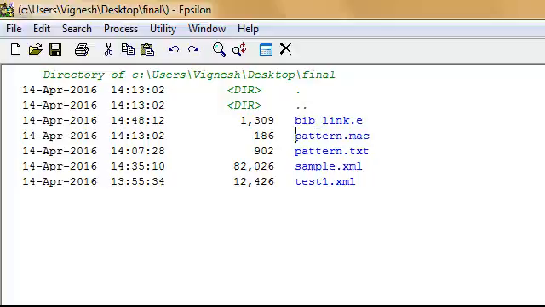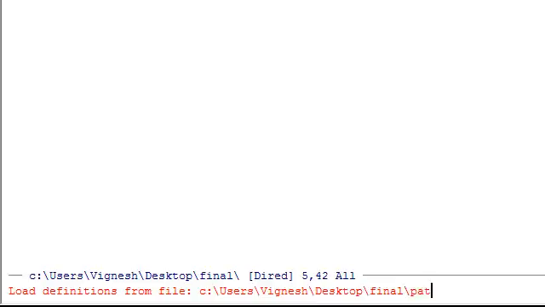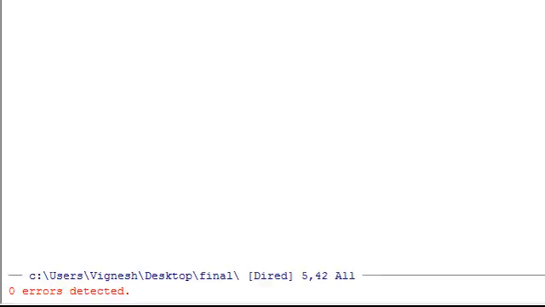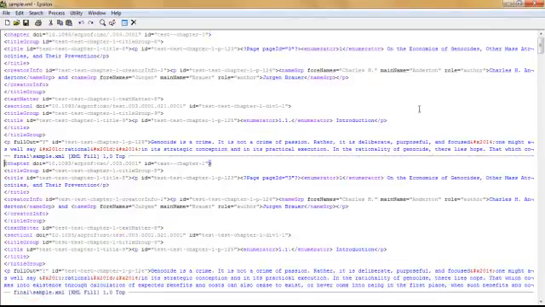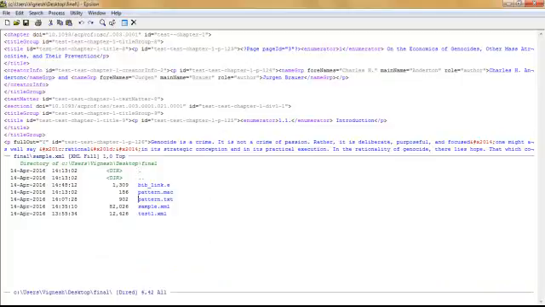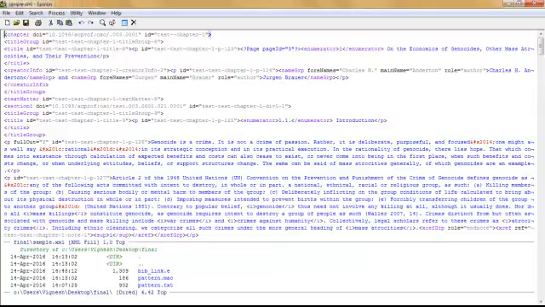To build this, I'm going to use pattern.mac for supporting purposes. I'm first loading this file. Load file. pattern.mac loaded, zero errors detected. I believe you are aware of how to load a macro, so I don't want to bore you. Just open this chapter XML, split the window and go to the pattern.xml. To bring the chapter XML into a unique pattern, I'm running this pattern.xml.